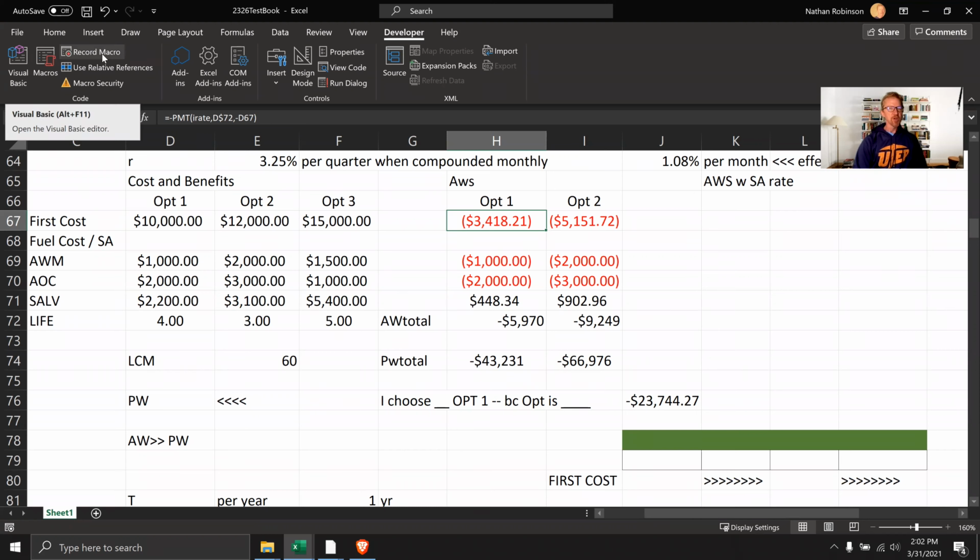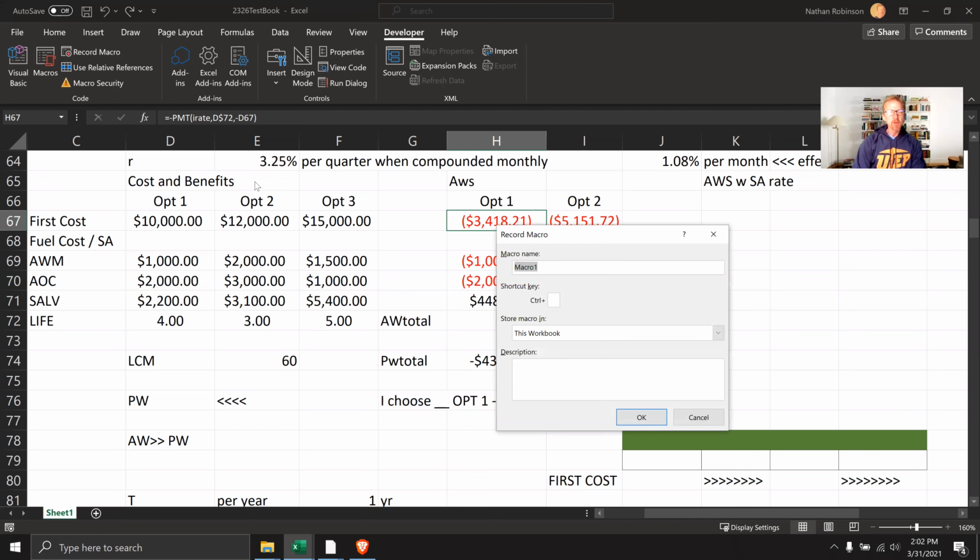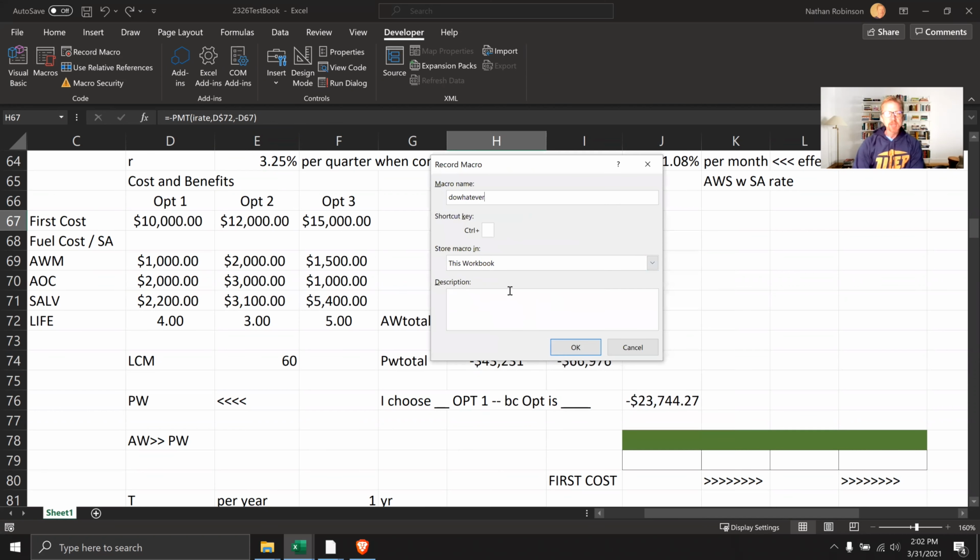So I'm not going to do that. What I'm going to do is save it to my personal. The easiest way to get your personal up is just click record a macro, do whatever. You don't even have to name it. Just note that when it says store macro in, I'm going to choose personal macro workbook.